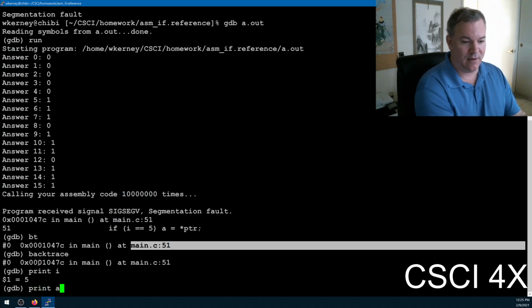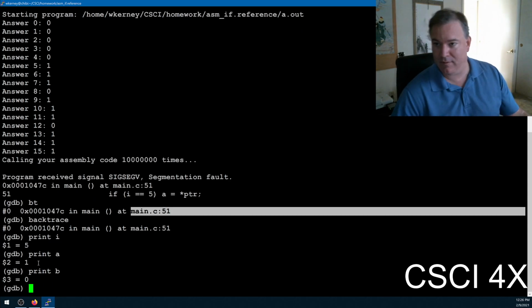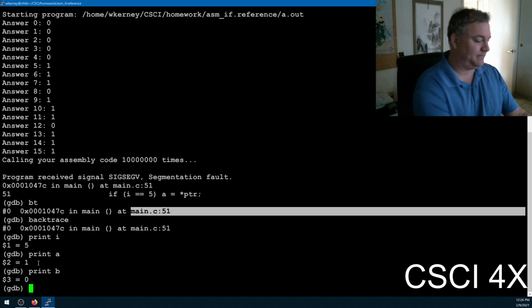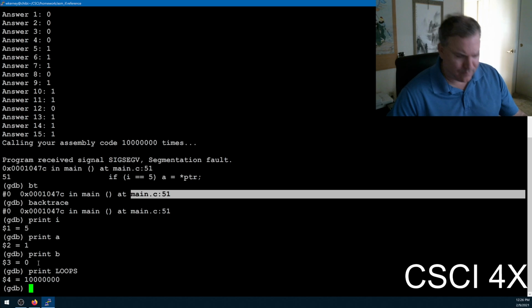If you want to print A, it tells you the value of A and, you know, the value of the different variables you have set. Loops is set to 1 million. 10 million? 10 million. Okay.